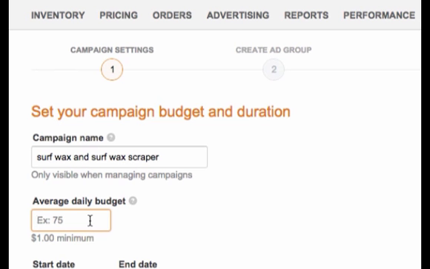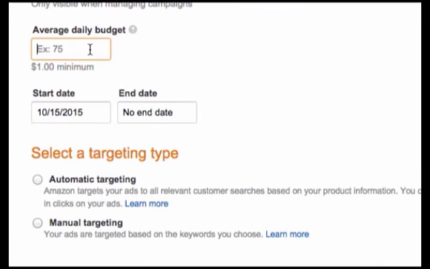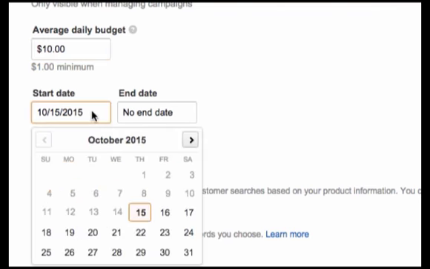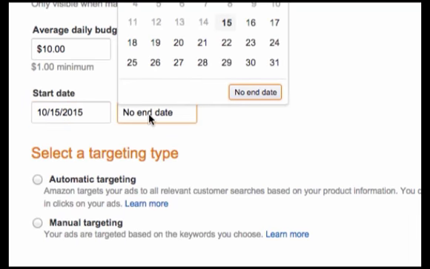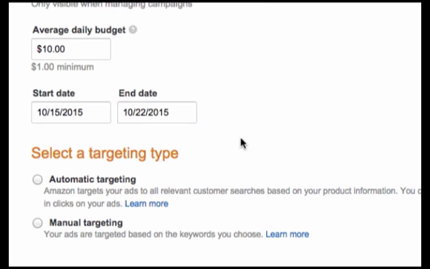But I recommend for most people that you start with about a $10 to $20 daily budget. And then as you get used to this process, you can raise it or lower it, whatever you want to do. But I like average daily budgets to be around $10. So we'll put in 10. Then it's going to ask you your start date and end date. Typically, I have this run for about 7 days. So we'll have it run till the 22nd.